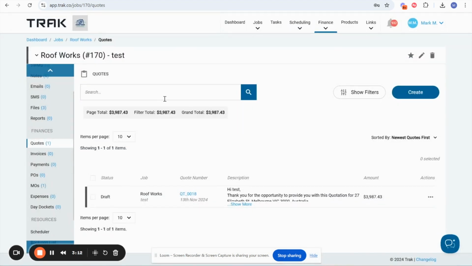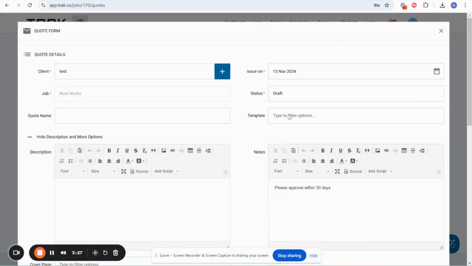So if we were to create a new quote in the system, we might refresh our page here, and then from here, we might create a new quote in the platform. And I might want to drop in a template. So I've got a roofing template here that will drop into the platform.